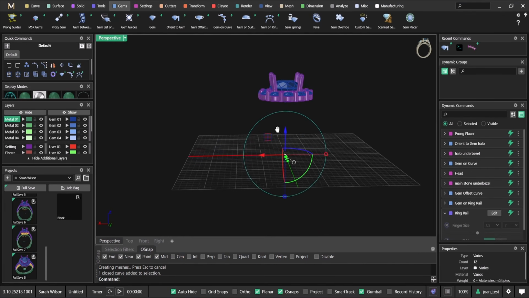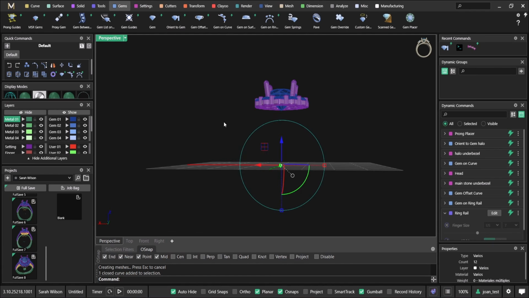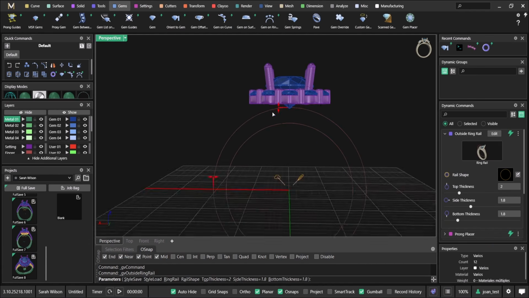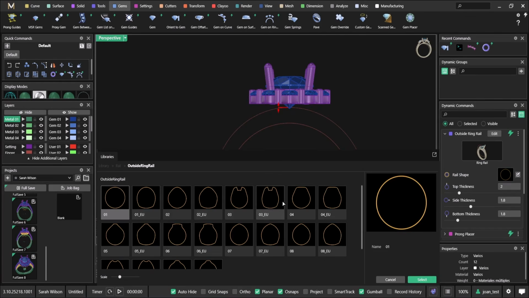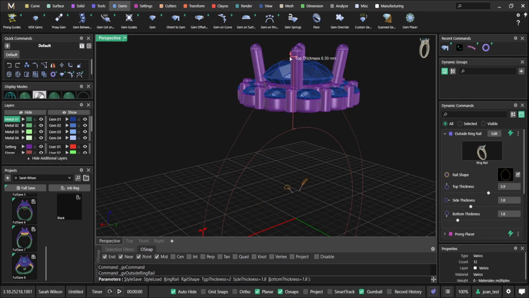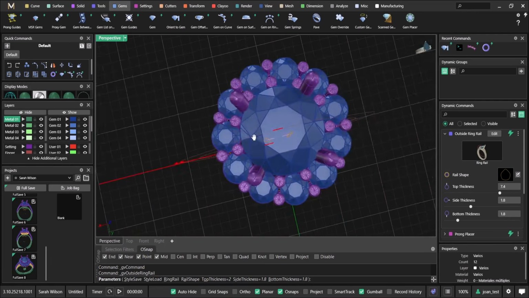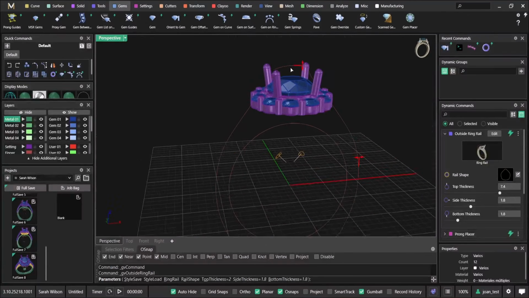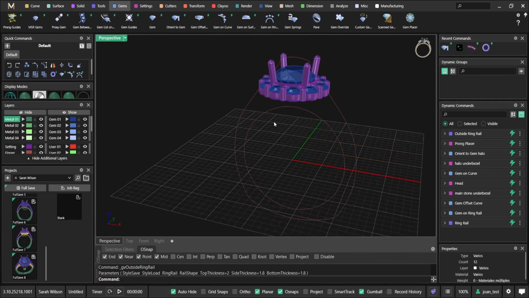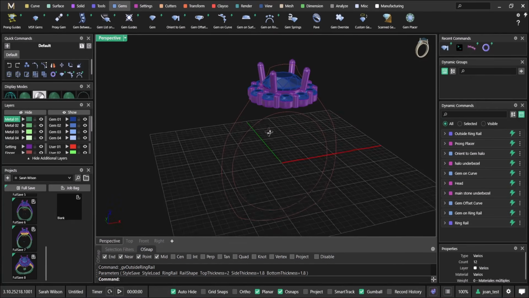So let's start building the shank. I have my ring rail, and now what I want to do is create an outside ring rail. I want to make something a bit more. Let's try something like this. Okay. I will probably change it later, but we'll see.